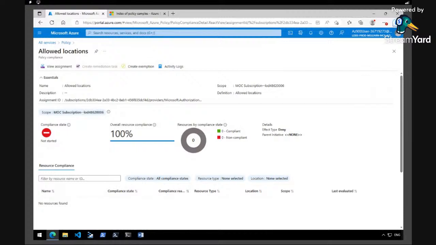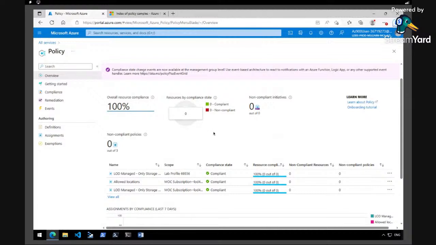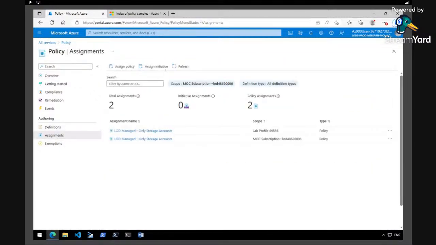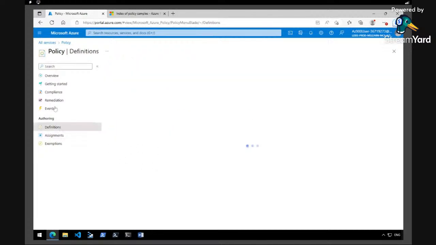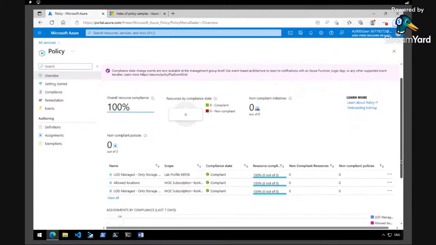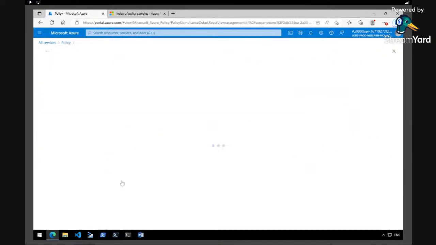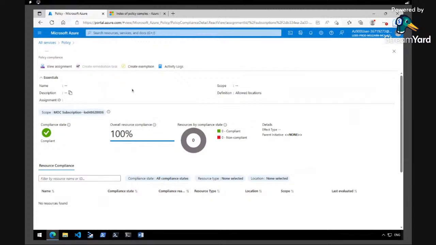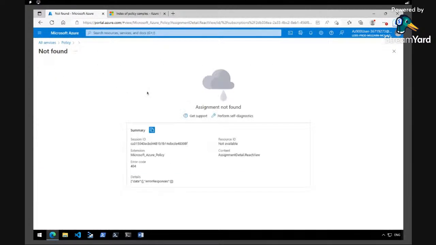Things are looking good. Before we go and try to create that storage account again, let's go to assignments here. We'll refresh. We'll make sure that there are no allowed policies here. Let's go to our overview. It still says allowed policy there. It might take a little bit of time to delete, but if we were to click it, it should give us an error page. No, it's going to take a little bit longer. We certainly did delete it, so there you go.